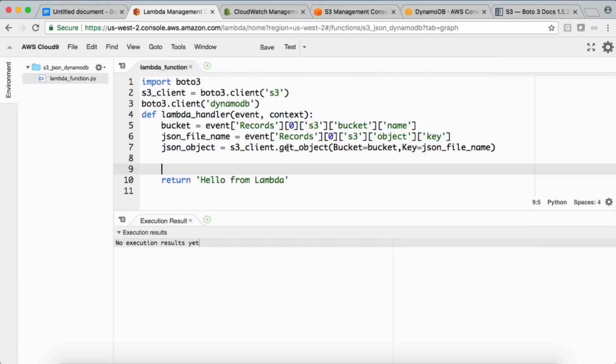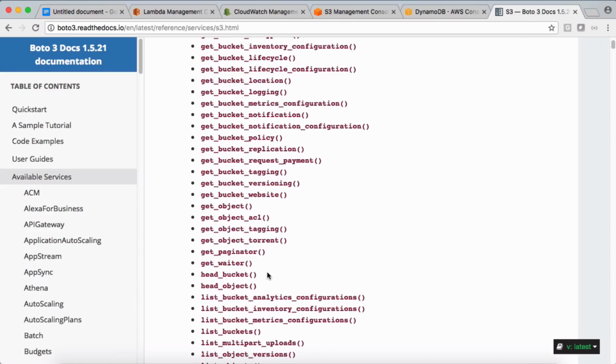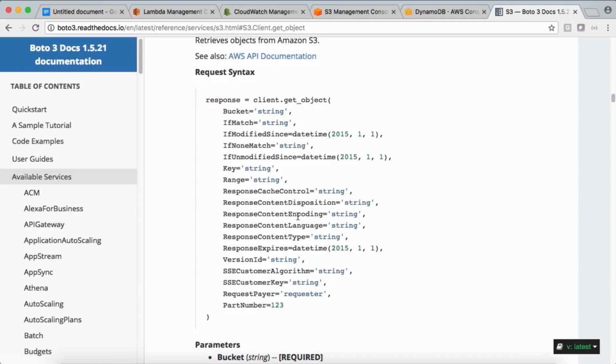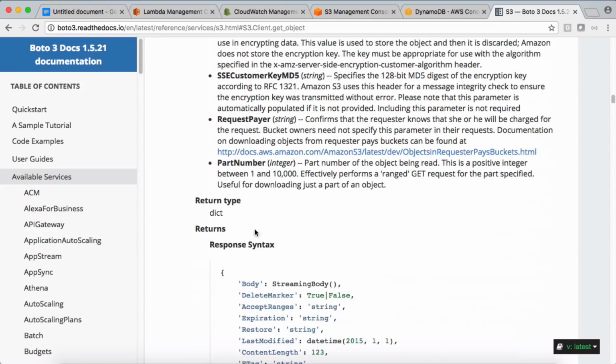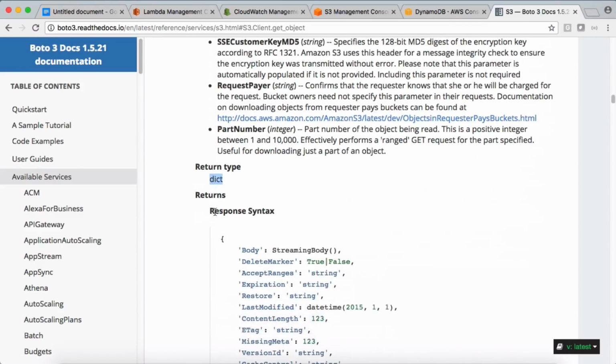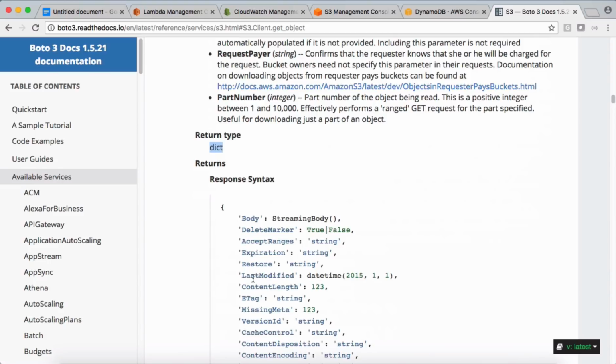We got response from this S3 get object. So this object contains the body. We need to pick up the body from this object. So let's check the document. We are calling this get object. We are passing bucket name, key, and let's see the response. Response type is dictionary and it's giving some JSON object with a lot of information. From this JSON object we have to pick up the body. So in this property we have the JSON file actually.